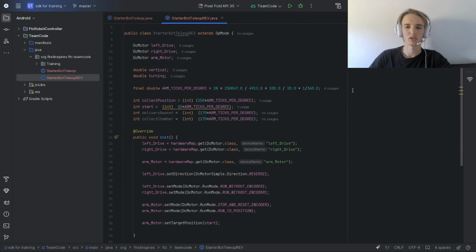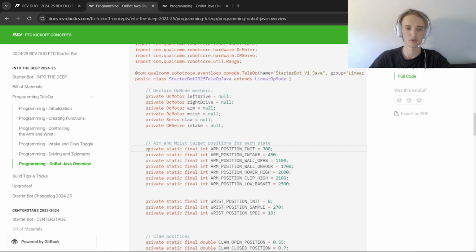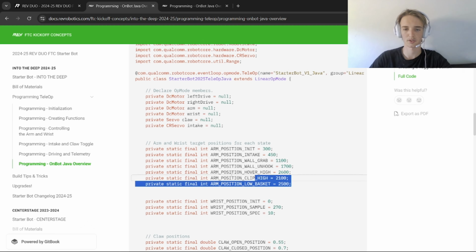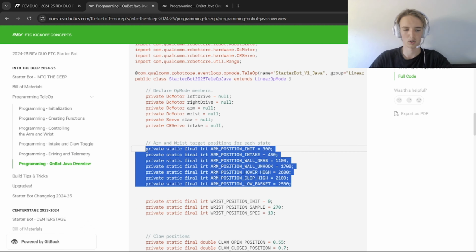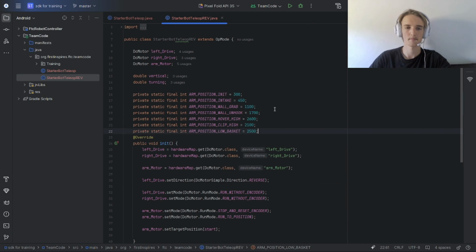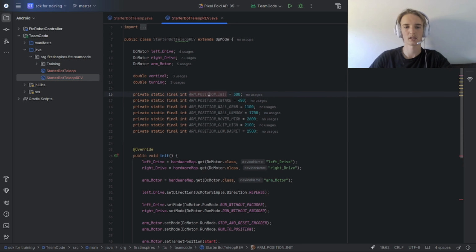Now what we're going to do, we don't actually want this because that's the Go Builder thing. What we can do is, you can see arm and wrist target positions. So these are the wrist ones. We're not going to focus on them right now. We're just going to take the arm positions. We're going to copy them. We're going to go over here, and we can just paste them in. So now we have all of these variables that store the target positions for us.